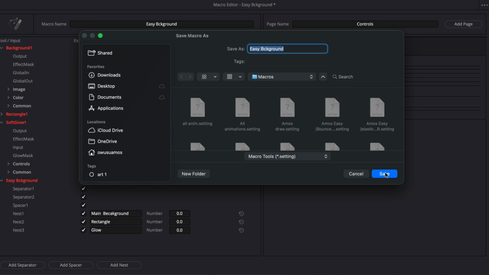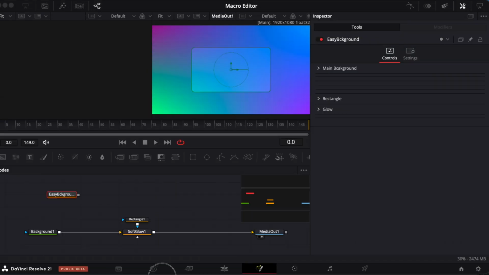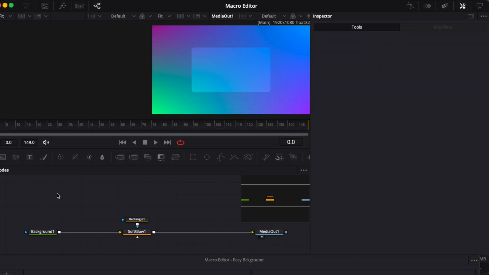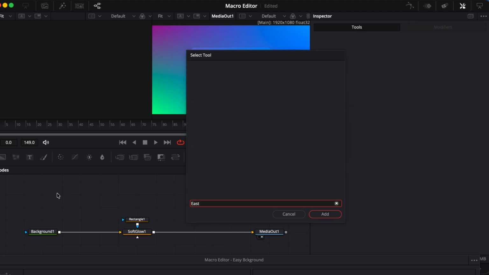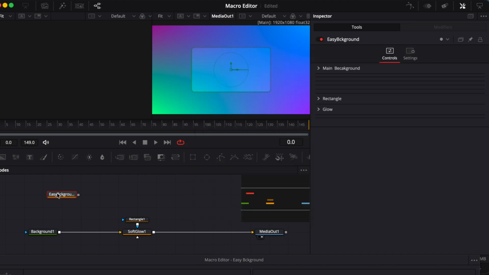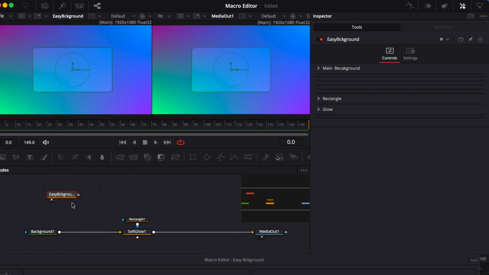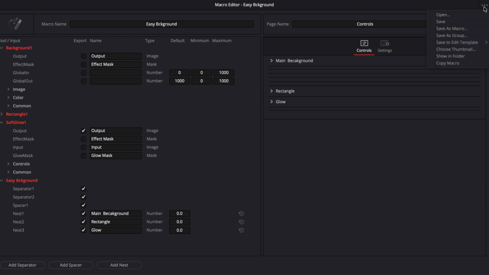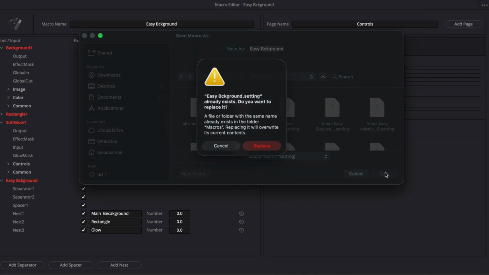So let's click save. Now, when we go back here to Fusion and we type easy background, we'll have it. And when you preview it, this is how it looks. And we have our stuff just the way we set them up. And now when you look at it closely, you can see this one is just one node. So if you set it as a macro, that is how it will look. However, if you save it as a group, let's say we are going to save as group, save it. So it asks us, do we want to replace it?